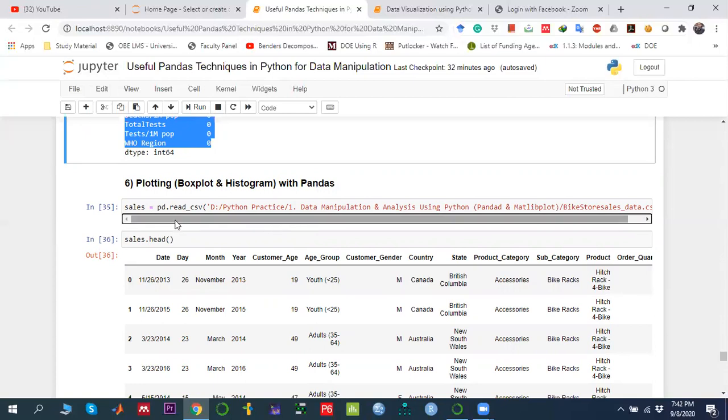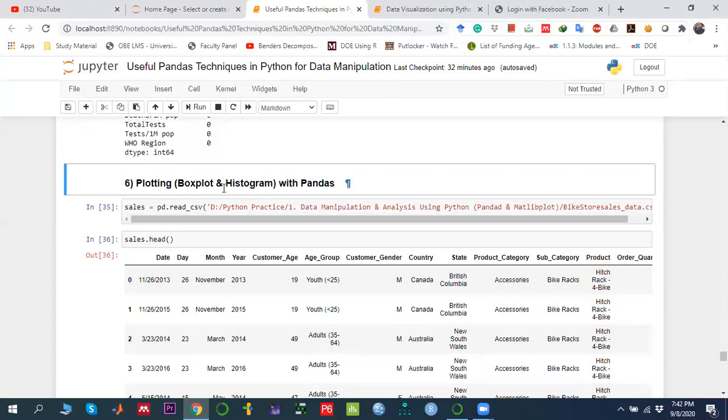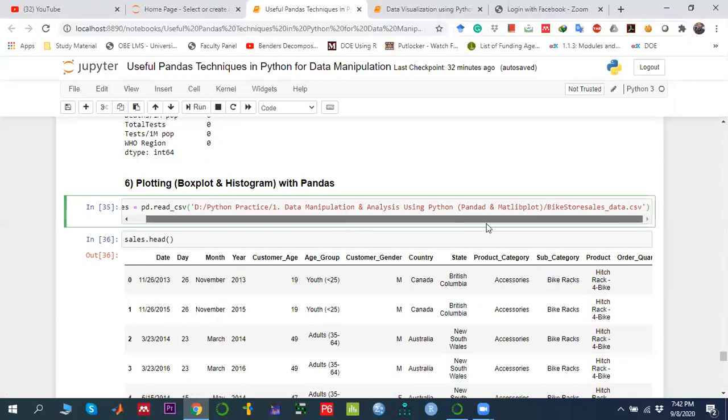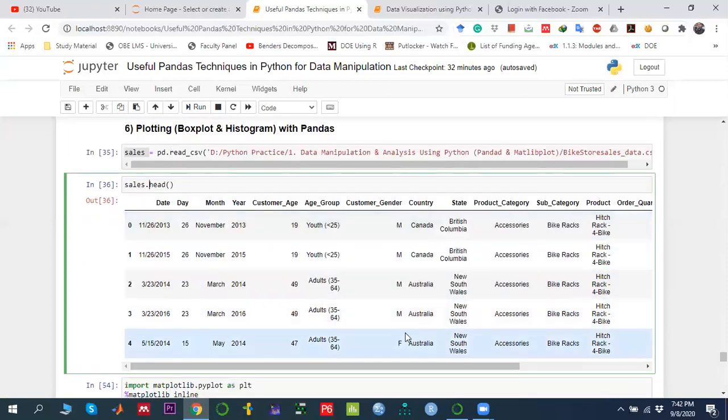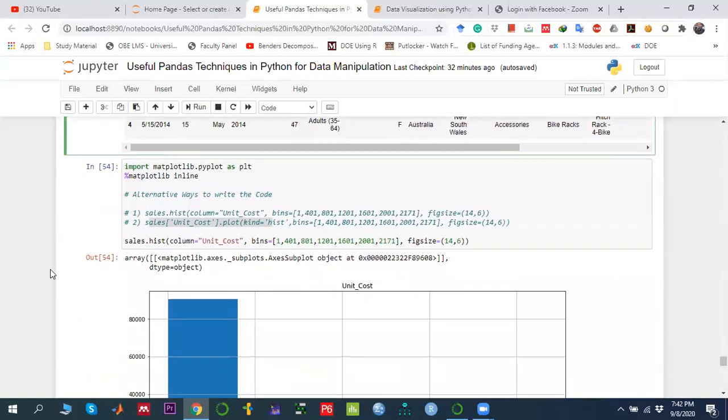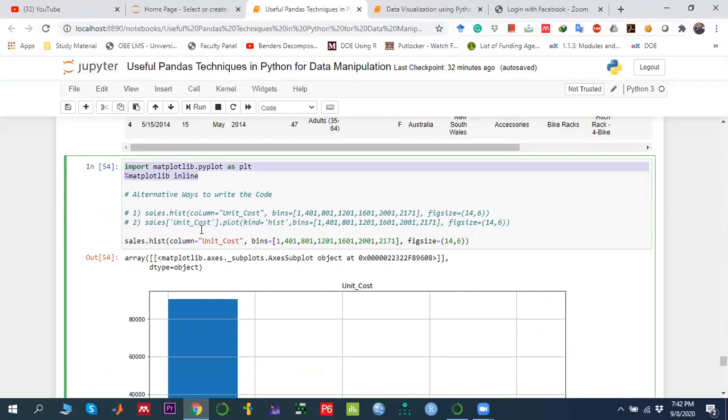The third thing, which lastly we are going to discuss, is the box plot as well as the histogram, how we can draw the box plot as well as the histogram using pandas. So first of all, for that, I am taking the bike store sales data, and I'm storing it into sales, and I'm checking this particular data set. And in order to draw the plot, I'm importing matplotlib pyplot.